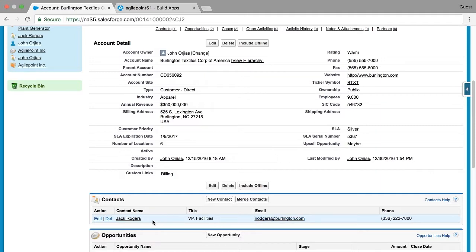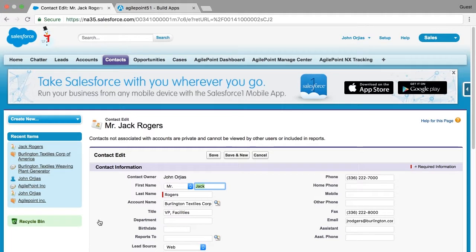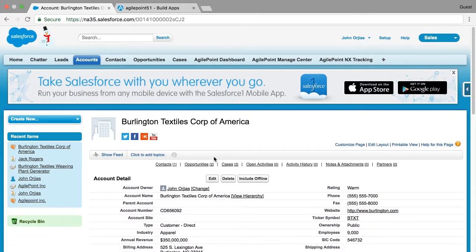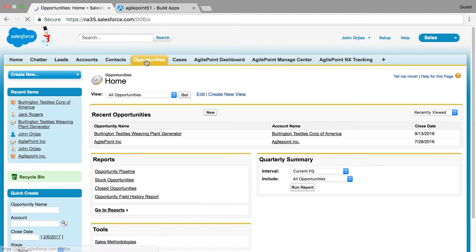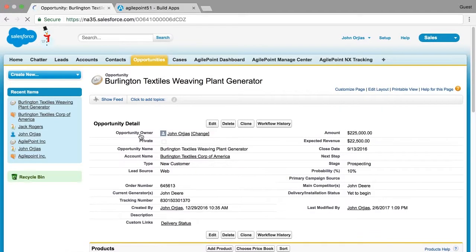To change the email, click on Edit in the Contact section under Action. On the Contact Edit page, in the Contact Edit section, click on the email text box and type in your email address and click the Save button in the top menu on that section. This will take you back to the Burlington Textiles account page, and from there click on Opportunities in the top menu. On the Opportunities page, click on Burlington Textiles in the Recent Opportunities section.